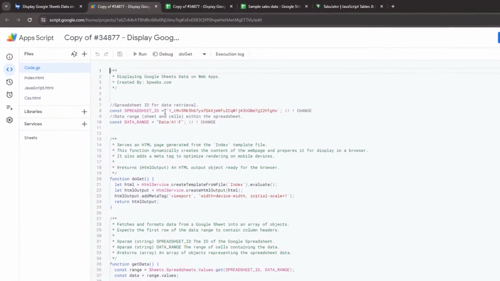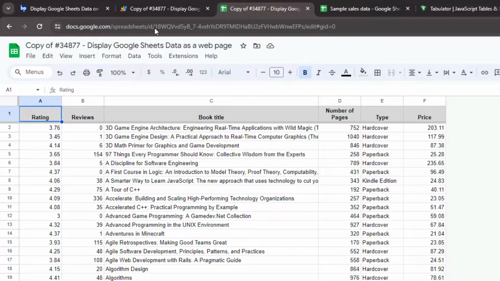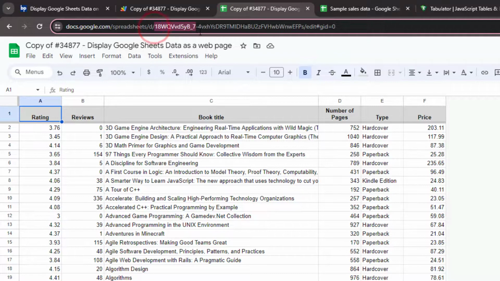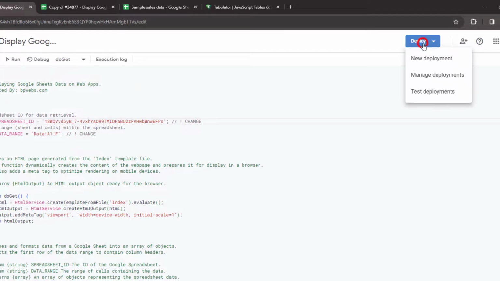Google Drive. Here, you need to replace the spreadsheet ID with the ID of your copied Google Sheets. To do this, go to Google Sheets and copy the spreadsheet ID from the URL. Then, delete the existing one and add the copied spreadsheet ID. Save the project. Next, navigate to the Deploy menu and select New Deployment.